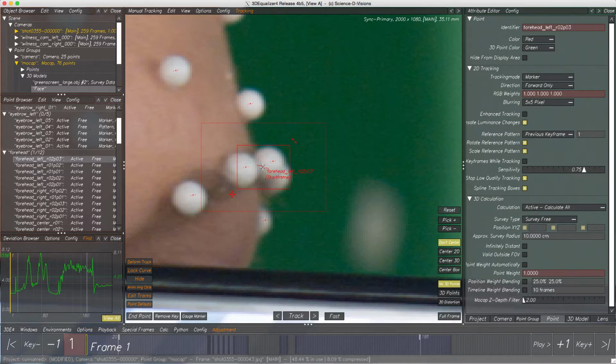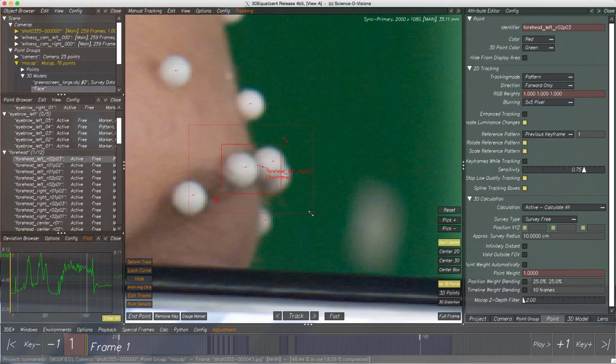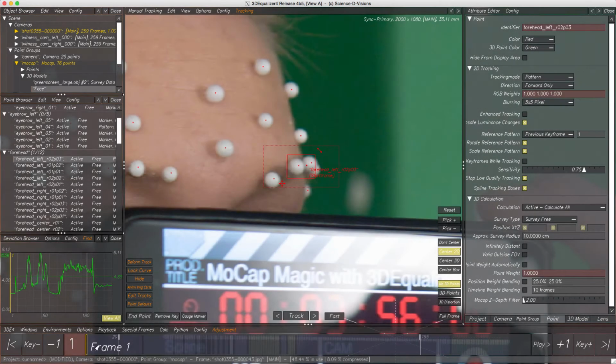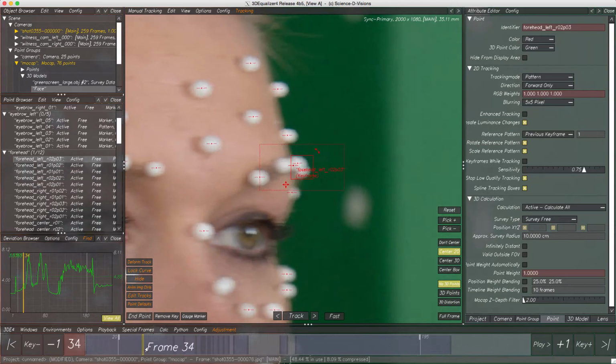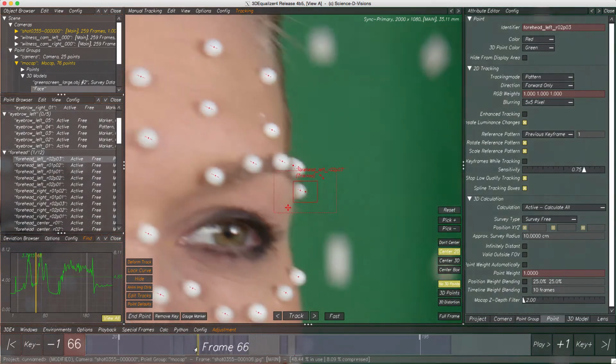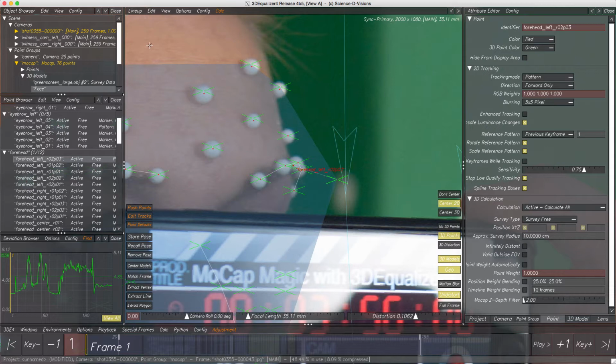Okay, since we won't track a marker now, the point's tracking mode should be changed to pattern. Change the tracking area size a bit, then go. This pattern could be tracked quite good. Just a few adjustments were needed for the transition to the truly marker tracked frames. Let's see if it worked. Back to line up. And calc all.